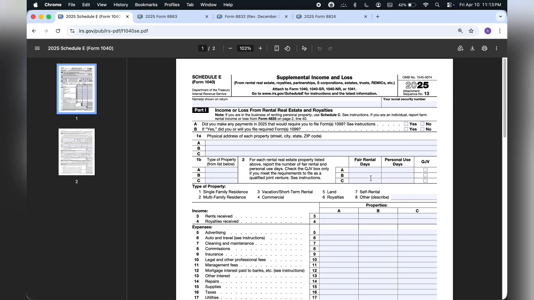So on the screen, you'll see the Schedule E form. Let's go through it step by step. At the top of the section, you'll enter your basic information like your name and social security number. Then you'll move to Part 1, which is where most rental property details go.